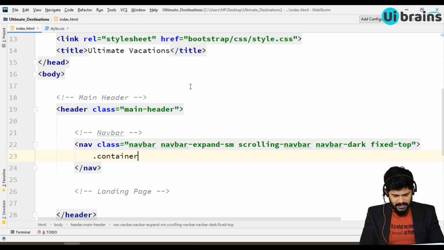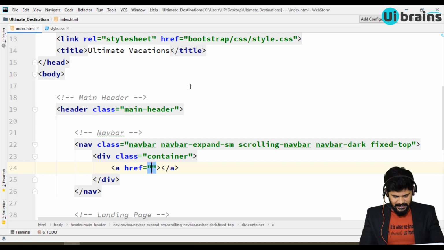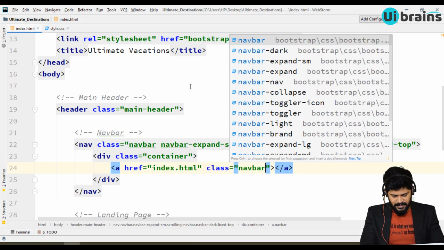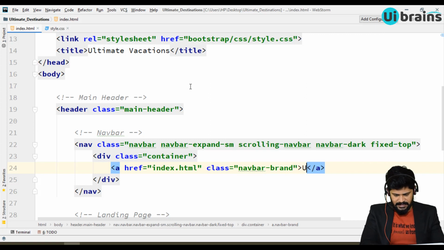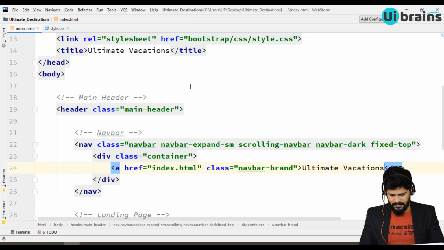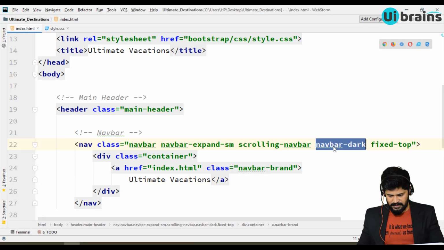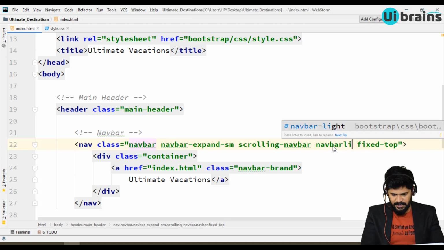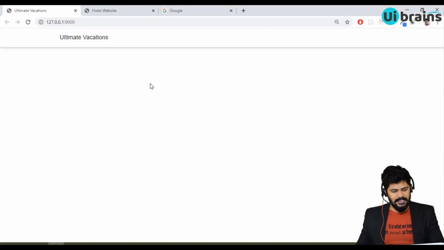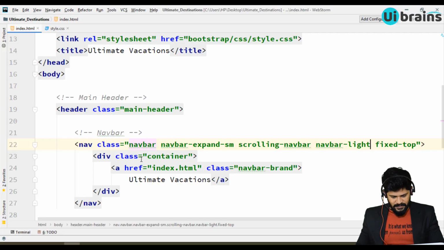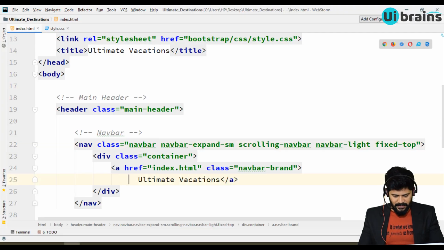Inside I write one container and an anchor tag with index.html, and give the class called navbar-brand. Let's say Ultimate Vacations, and with some icon. Let's add an icon. I'll do one thing: as of now, I'll take navbar-light, so at least you can see the text. Yeah, so here I write an icon.